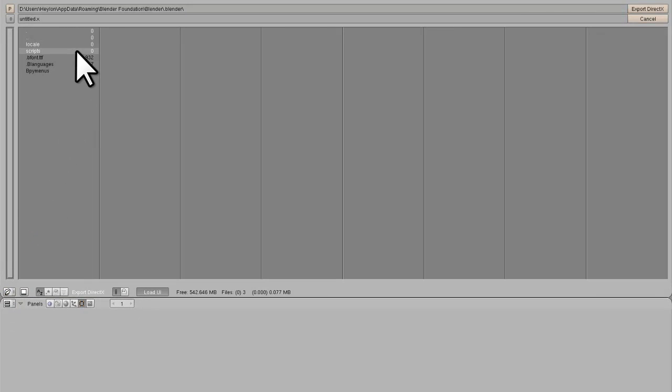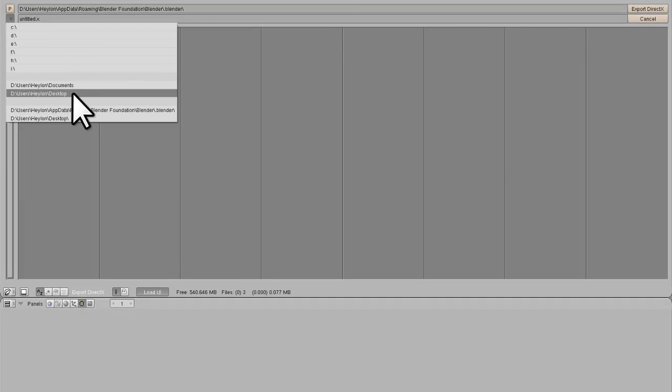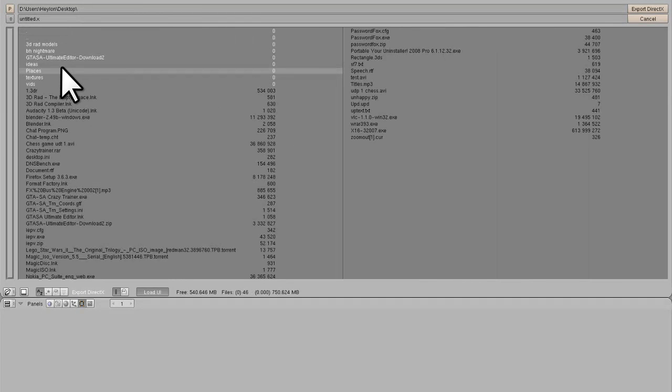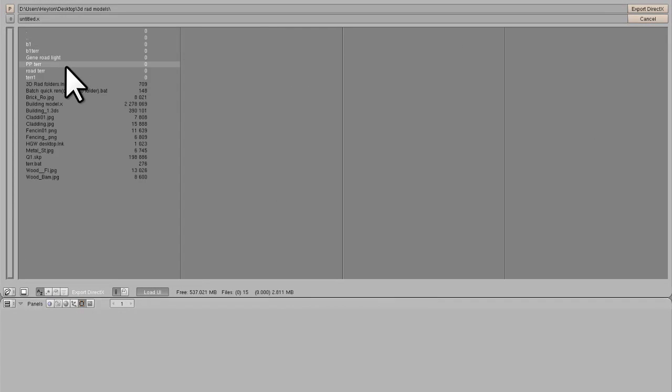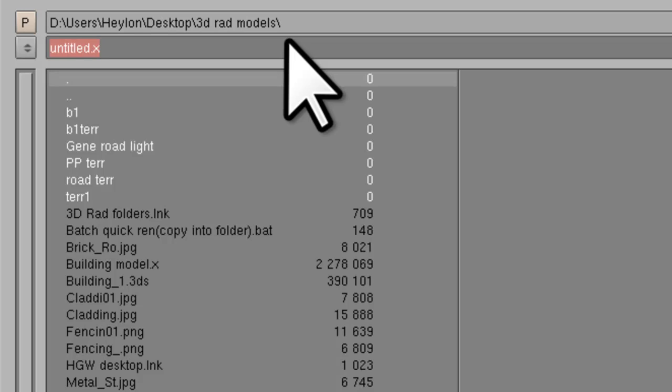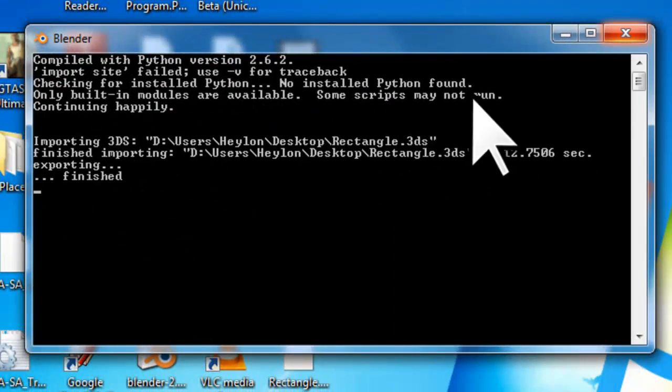Export all. Make sure you export all of it, otherwise it won't work properly. Then you save it to the folder that you made specifically for this purpose. I made a 3D Rad models folder. I'm saving it here. I haven't made a folder for it. Rectangle. Export.